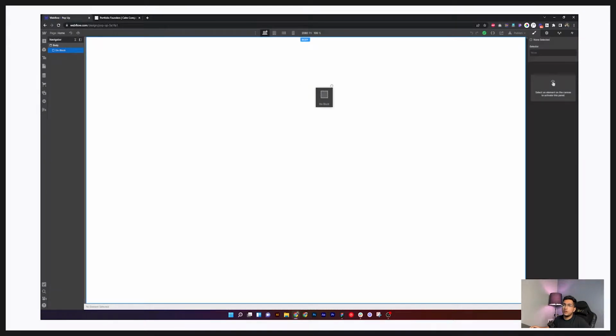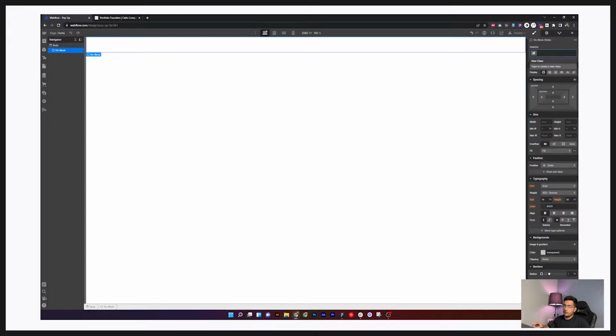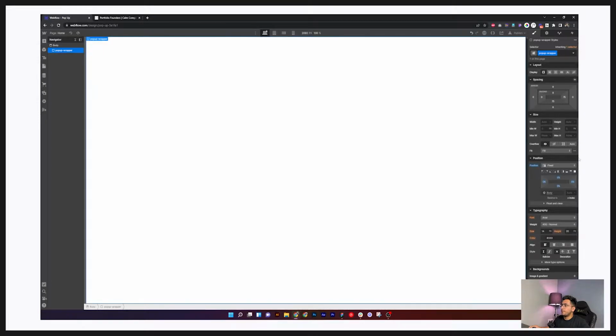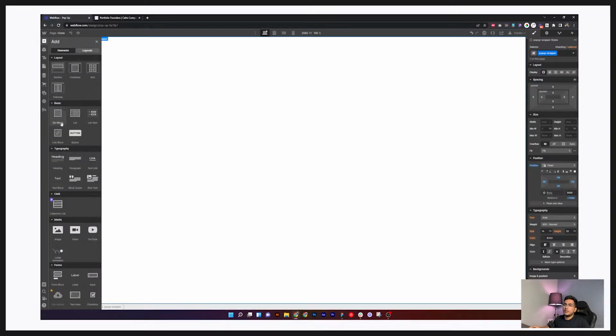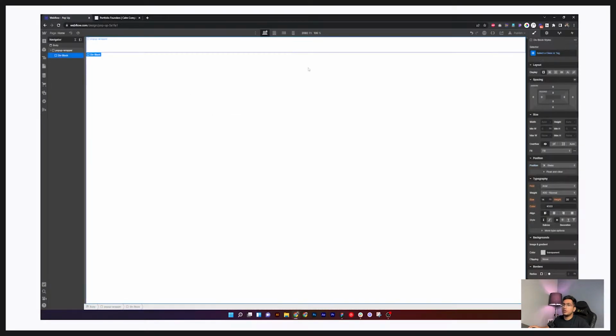First, you'll drop one div block and name it pop-up wrapper, and give it a fixed position. Now next up, give it a z-index, probably higher than everything else on the site. So let's give it 9999, and then inside it we are going to add another div block which is going to be an overlay.